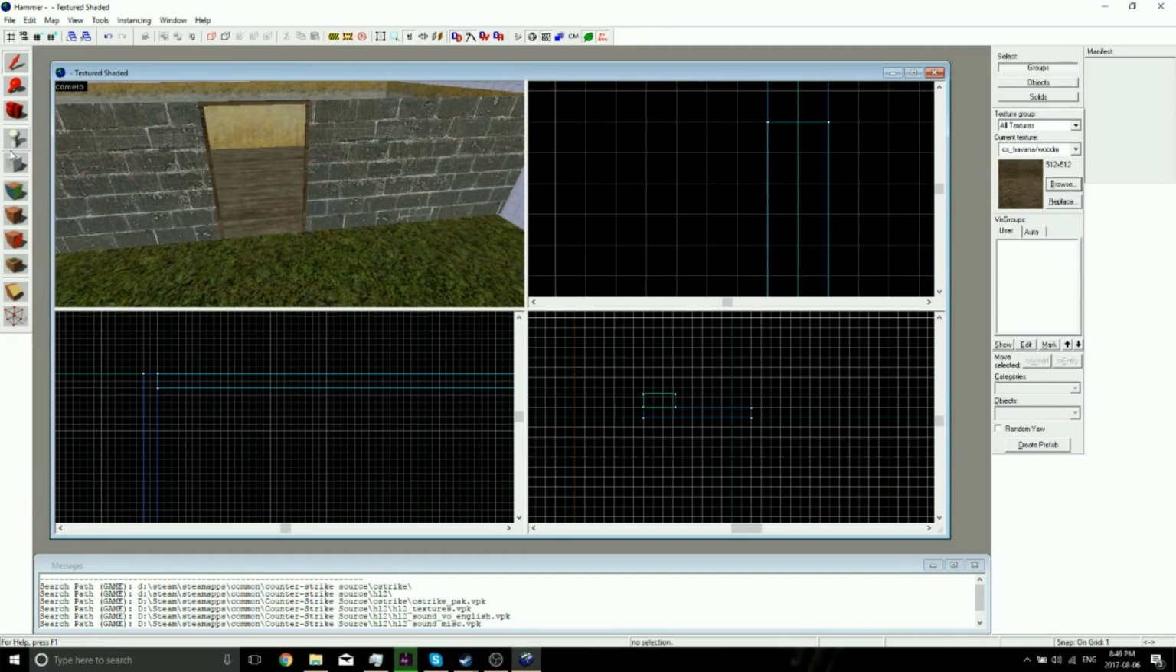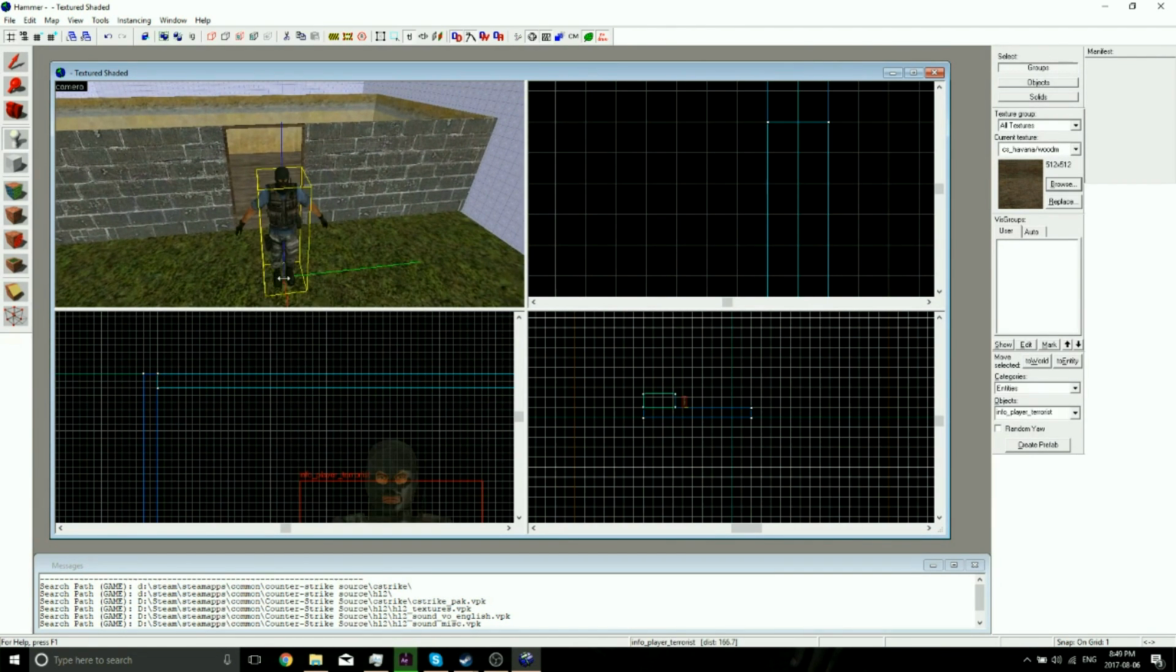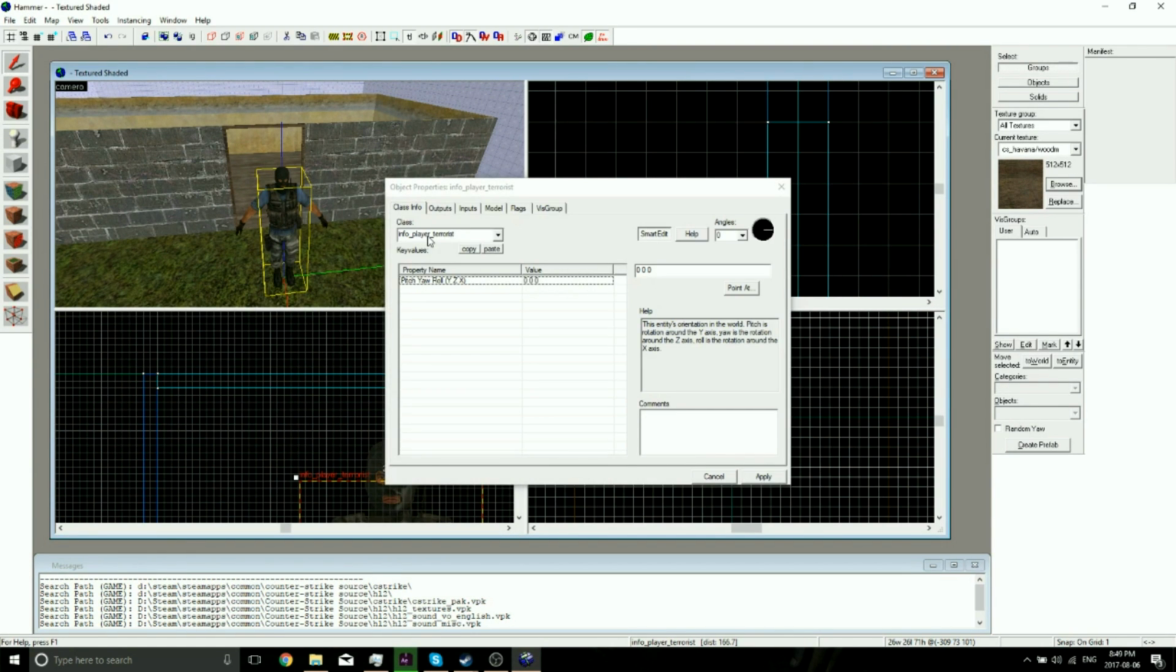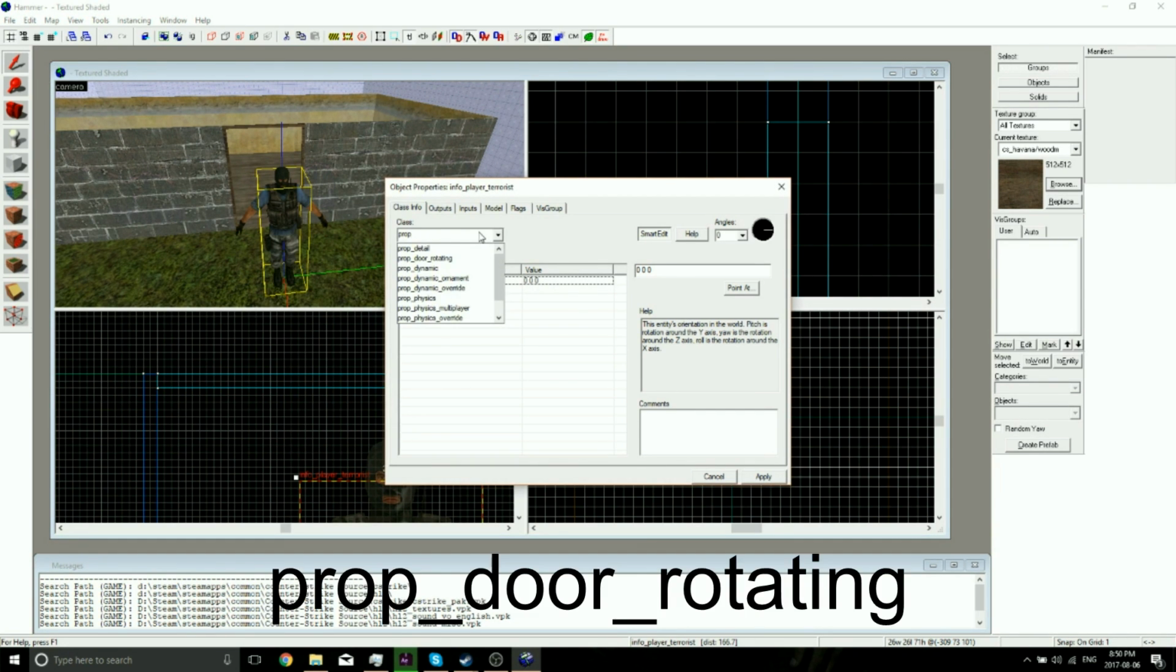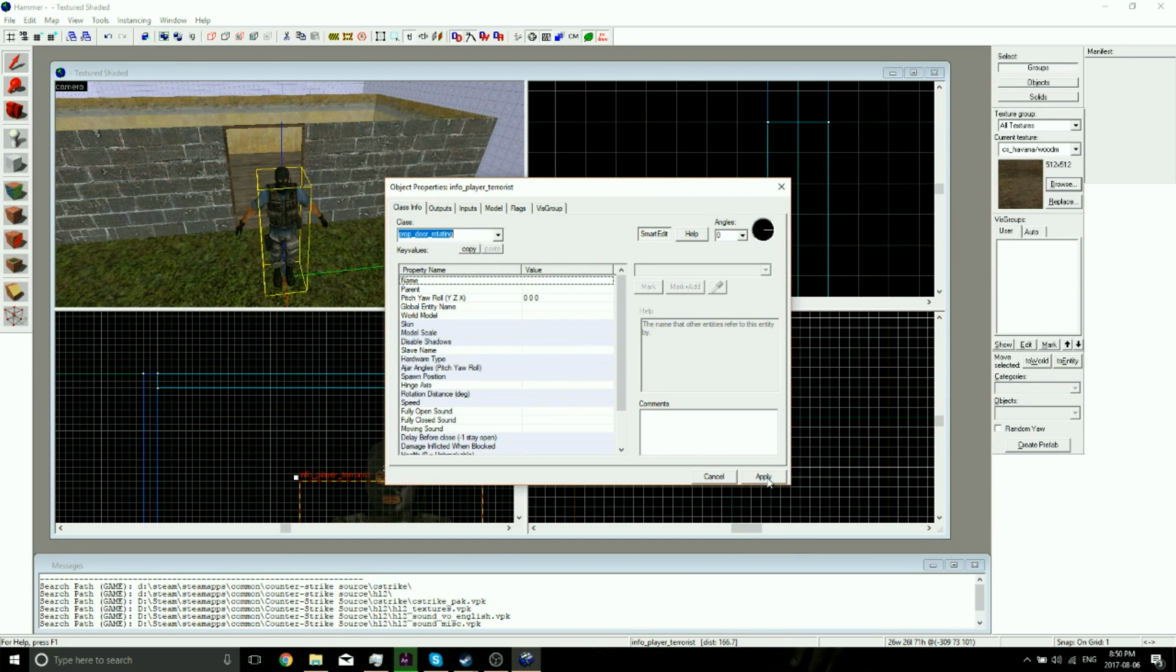Okay, now we're actually going to place a door. So we're going to go to the entity tool and we're going to place an entity down. Now you're going to double click on the entity and this little window is going to pop up. Instead of info_player_terrorist, you're going to delete that and type prop_ and then you're going to click prop_door_rotating. Double click that and click apply.